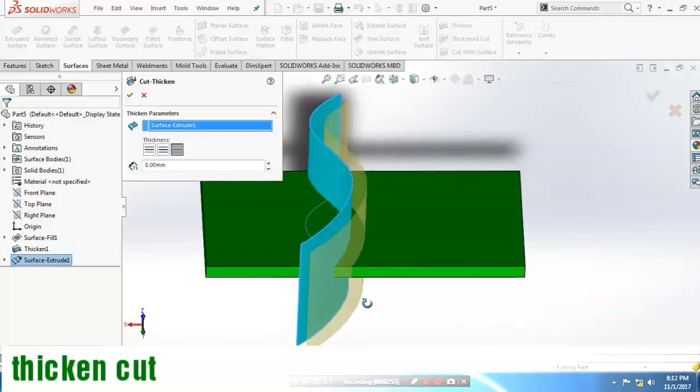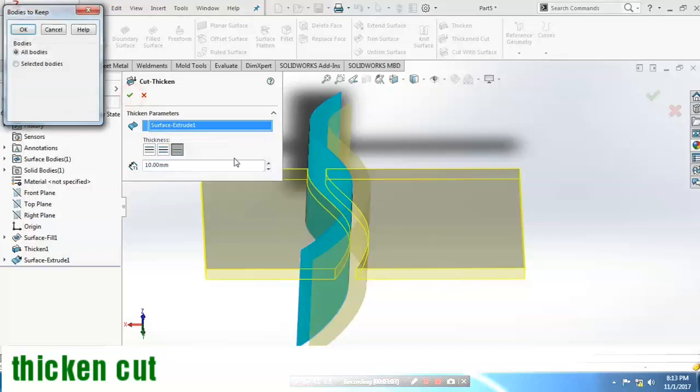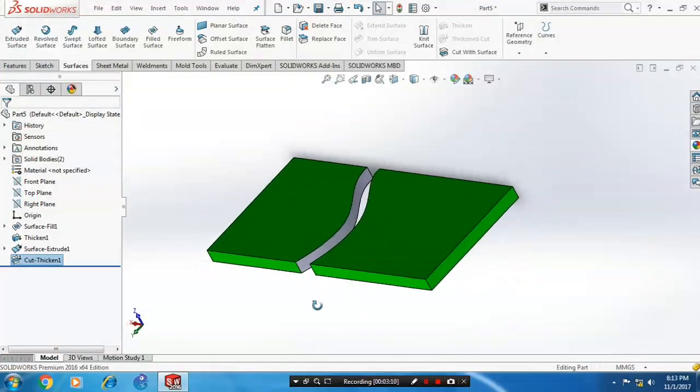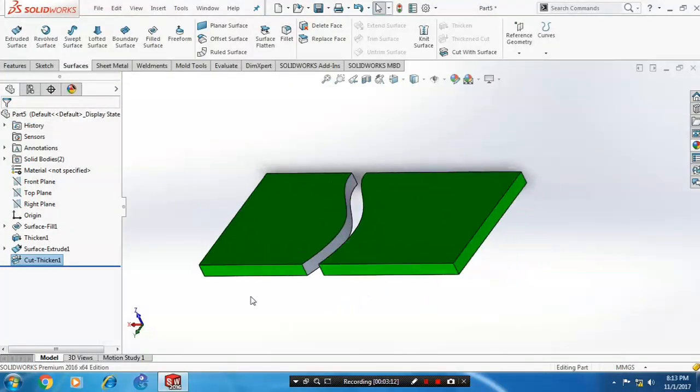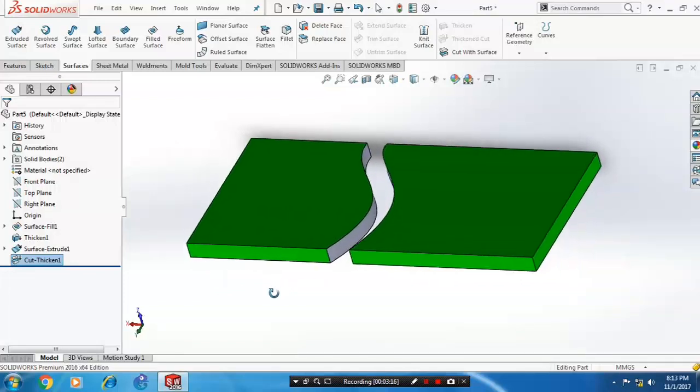Then specify the amount of thickness for making a cut in the thickened part. I specify the thickness value, just 10 mm. Just click OK. Bodies to keep, all bodies, and then OK. Now the thickened part is cut for a 10 mm gap. I hope you are clear with thicken cut.